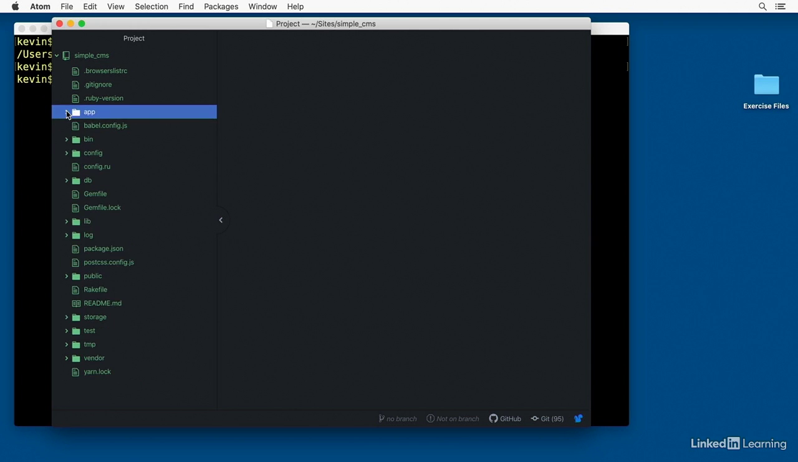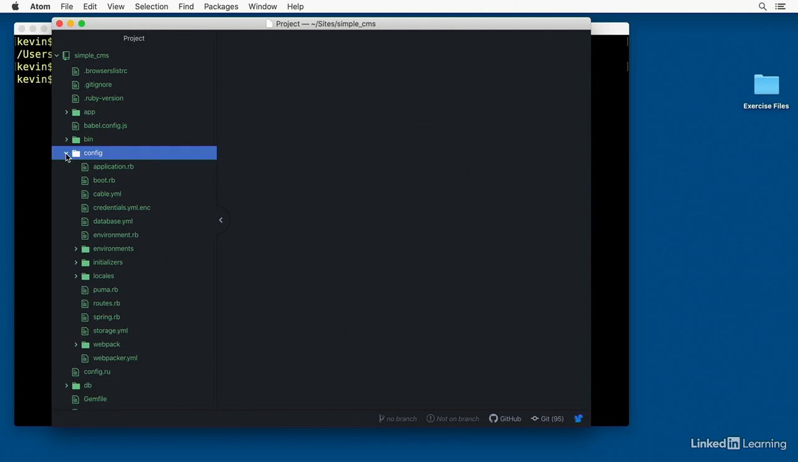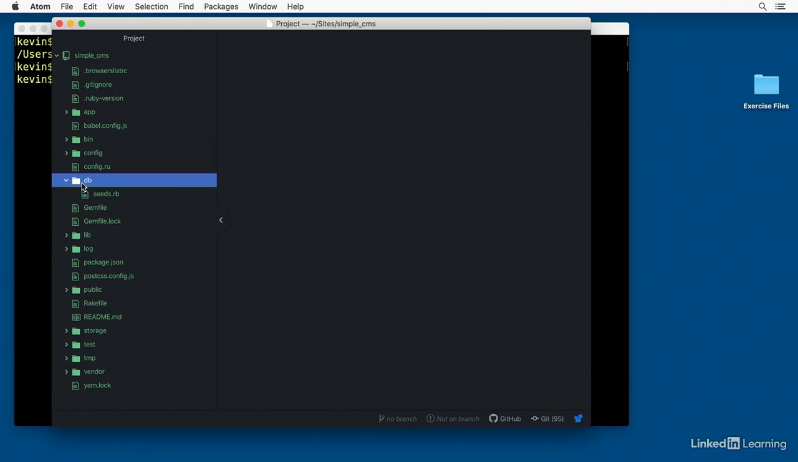Besides the app directory, we should also take notice of the config directory. This is where we're going to do all of the configuration for our application, including telling it how it should connect to our database. Below the config folder, you'll see we have something called DB. That's where Rails will store its database-related files. The main thing that's going to go here is something called database migrations. They're going to control the changes that we want to make to the database. If we want to add a table or add columns to the database, that code would go here.